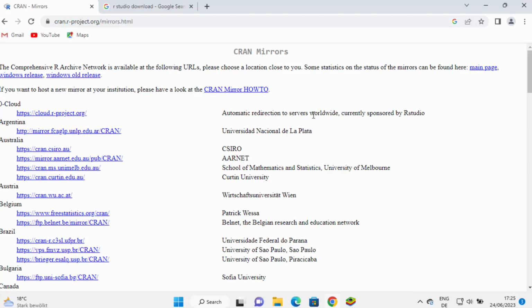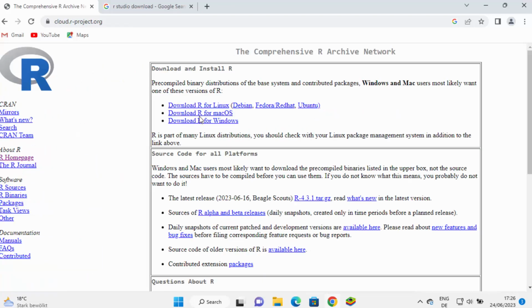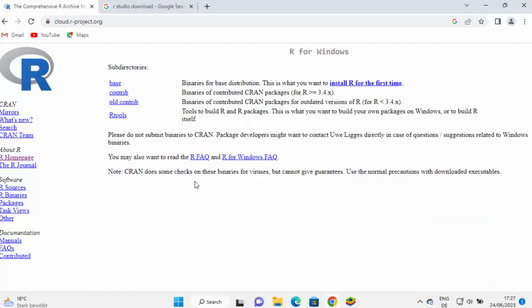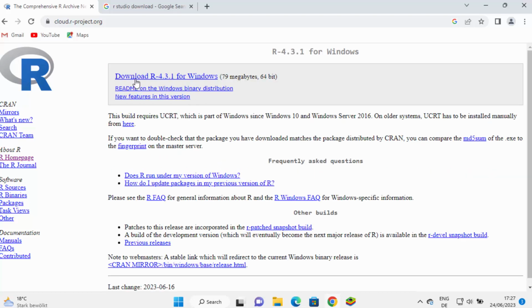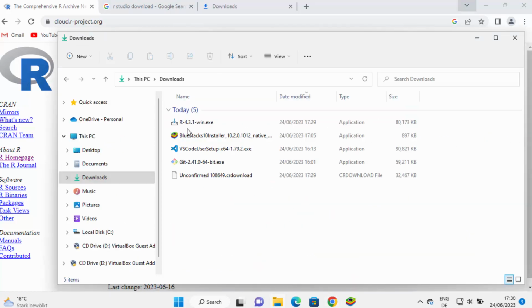to server worldwide. So let me click on the first link here, and then you can see the download R for Windows link. I'm going to click on this link here, and you will see a few options. I'm going to choose the first option, which says base, and once again I'm going to click on download R version 4.3.1 for Windows. Once our exe file is downloaded, I'm going to click on this exe file, and let me minimize these windows.